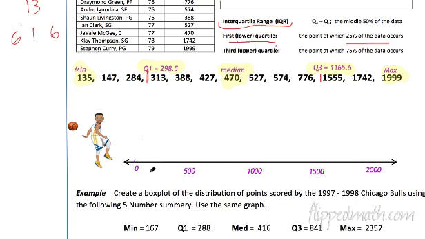Okay, so I have my numbers from 0 to 2,000. I put a scale on there. We have 1,000 here. I'm going to count by 500s. And then I'm going to plot the 5-number summary. Now, the way I do it is I just go and I put 5 vertical lines at the 5-number summary, each point there. So the first vertical line is at 135, and we have to estimate. All right, so that's 250. 135 is probably somewhere in there. So we put a line there.